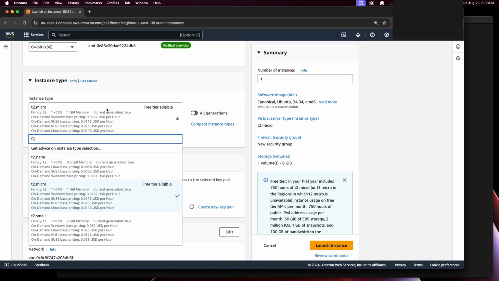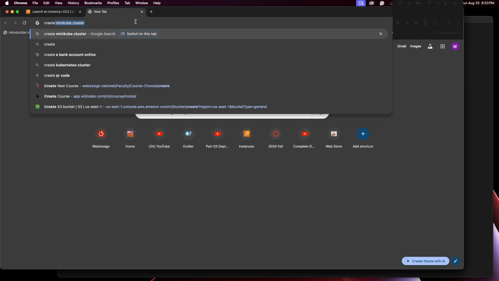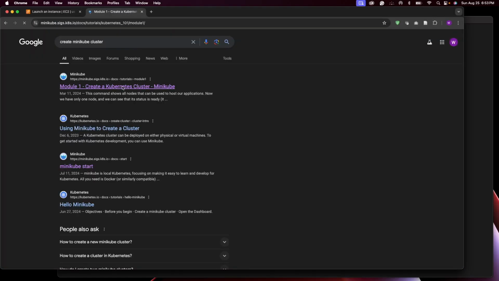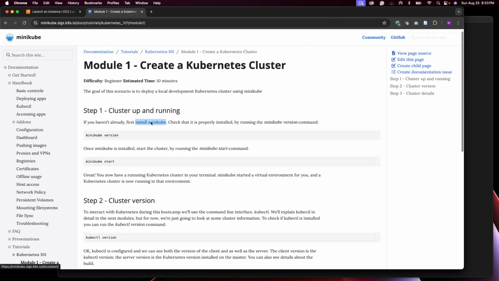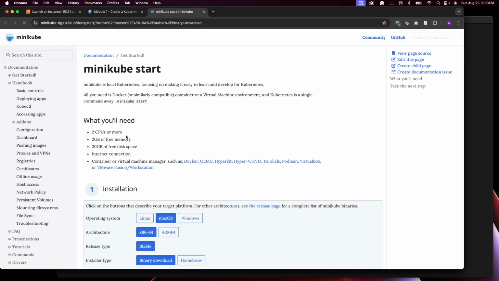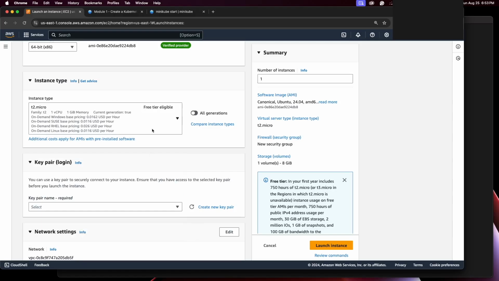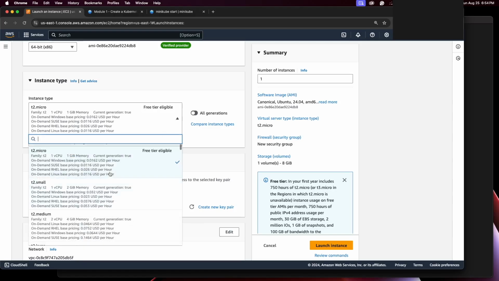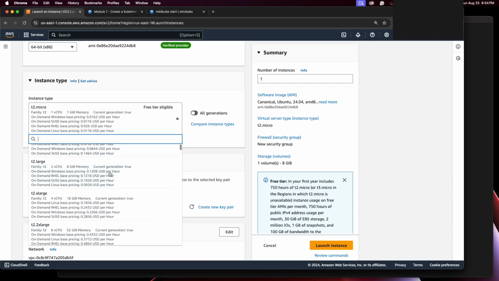Well, before I select anything here, let's first Google create Minikube cluster. Open this link, install Minikube. Okay, so here are the prerequisites. First, you need 2 CPUs, 2 gig of memory, and 20 gig free disk space, internet connection, a container environment, or virtual machine. Right, so if you are selecting your instance, make sure that your instance has 2 CPUs and at least 2 GB of memory. So you can use T2 Medium, it has 4 gig and 2 CPUs.